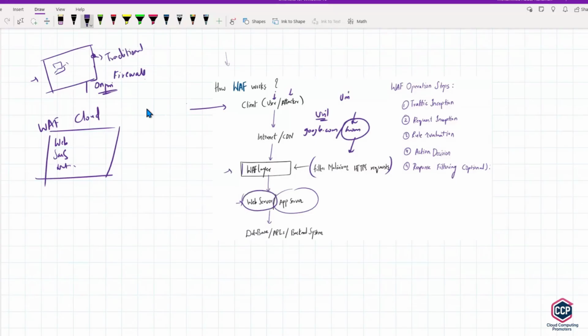In your web servers you would have a database, APIs and backend systems. Code would be there, and the database is a collection of the data of your clients or customers. So what are the steps? The WAF operational steps are traffic interception, request interception, rule evaluation, action decision, and at last response filtering, which is optional.